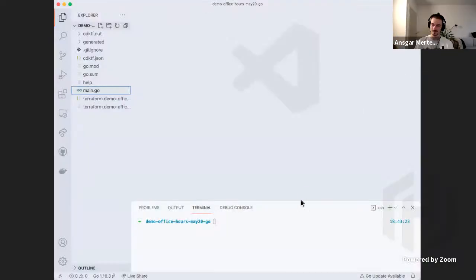It will be very short, just for those who are interested in how Go looks, and not just Go, but Go with the CDK for Terraform, of course. I'm not very proficient in Go, so it may look okay to me, but to others it may not feel that idiomatic. But let me just shortly show you.